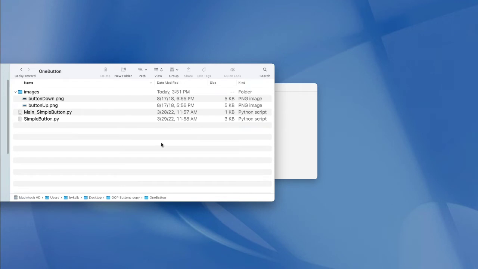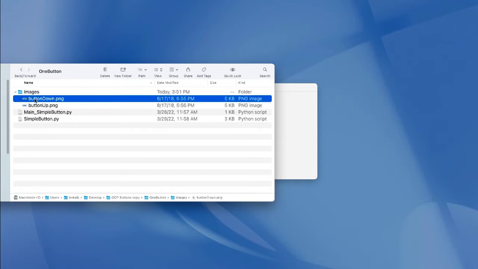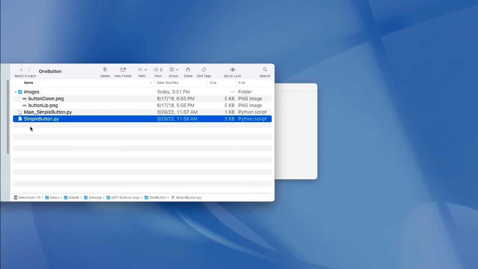Here's the project folder we're going to use. We have an images folder that contains the up button and the down button, and the code will be split into two pieces. There will be some main code that drives the whole thing, and the SimpleButton code, which is a class. Let's start with the main code.